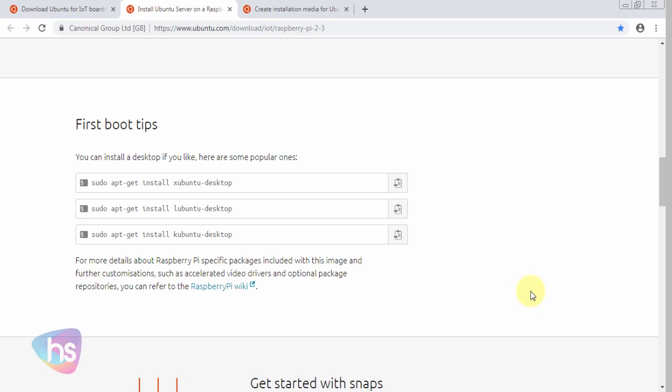If you want to see a desktop like Windows, with the screen and icons of a GUI for the operating system, you can enter sudo apt-get install xubuntu-desktop, sudo apt-get install lubuntu-desktop, likewise install kubuntu-desktop. For more details about Raspberry Pi specific packages, including images and further customizations such as accelerated video drivers and optional packages and repositories, you can also refer to the Raspberry Pi wiki.